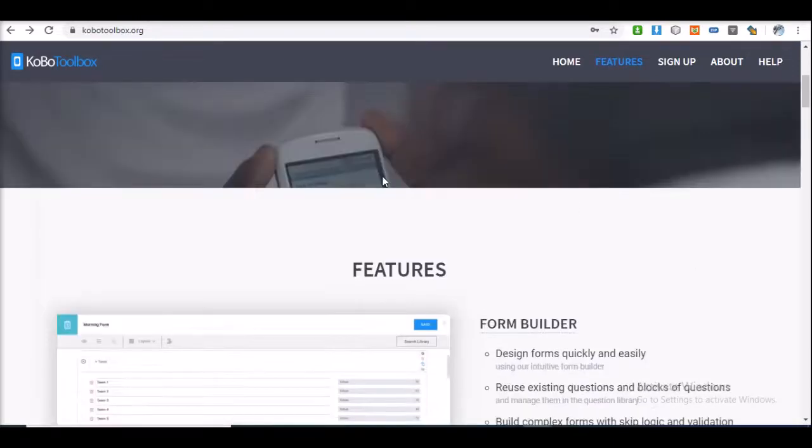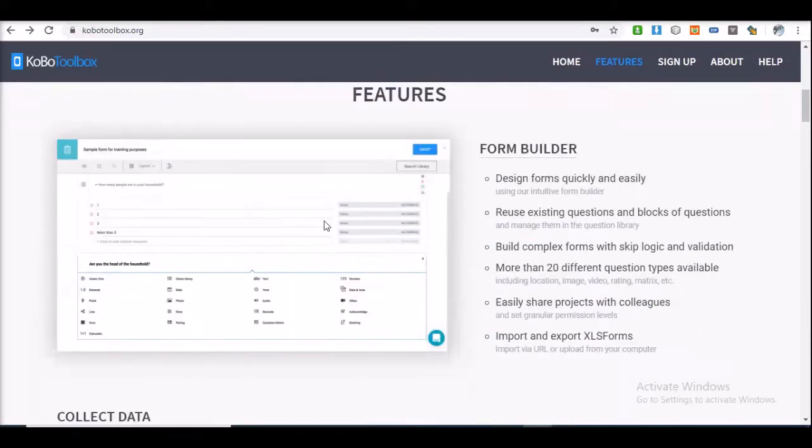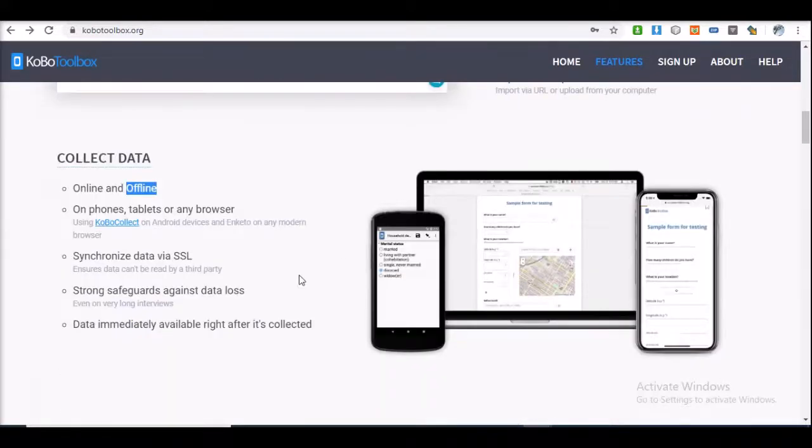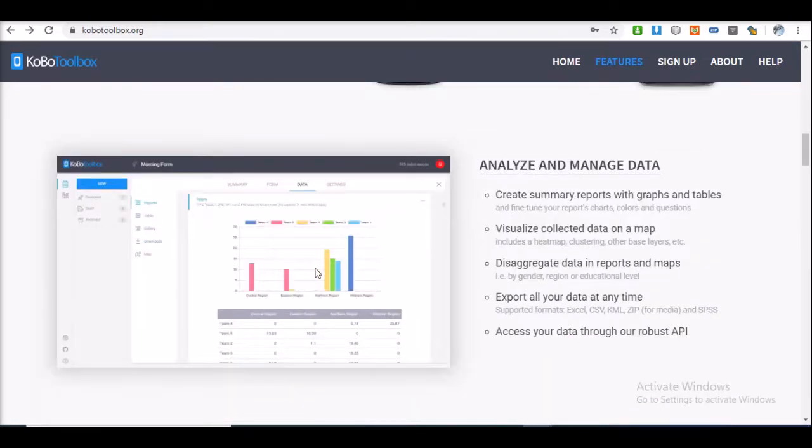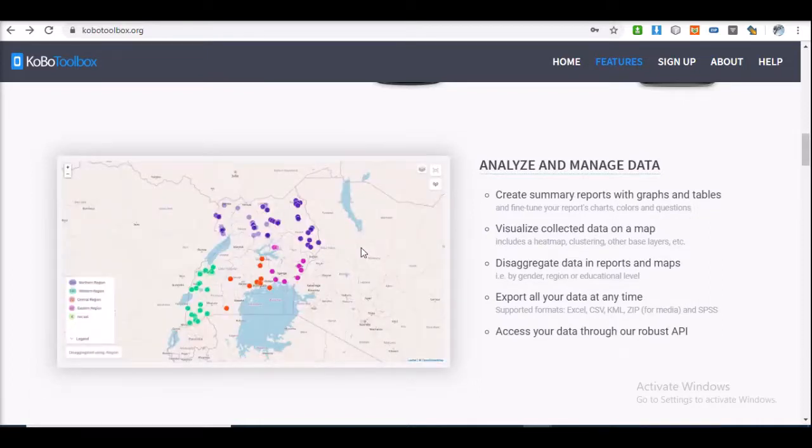So there are some features of Kobotoolbox. You can play around with those while you are looking through the environment. So you can collect different types of data using your tool and then your phone. You can also aggregate your data and have beautiful charts plotted by Kobotoolbox for you without you necessarily having to do it yourself.